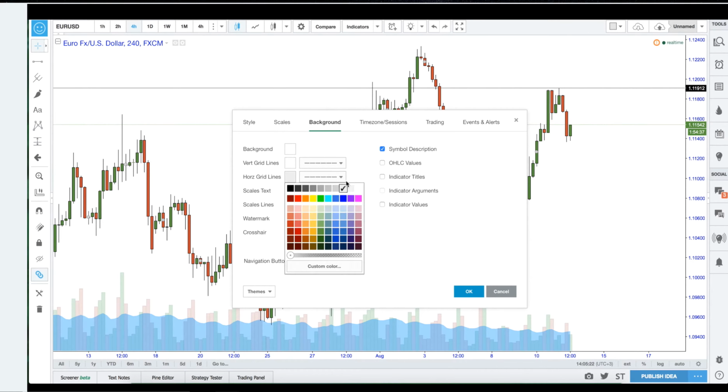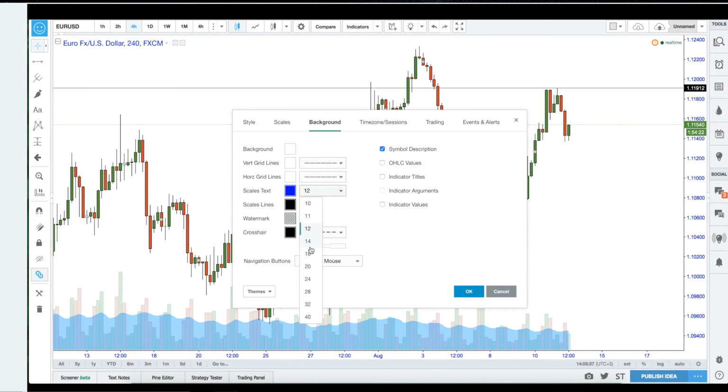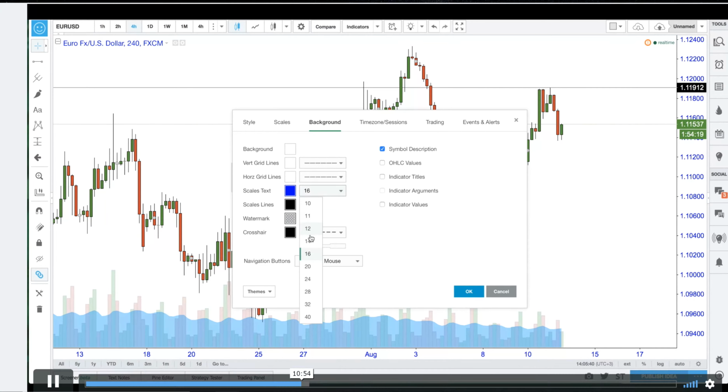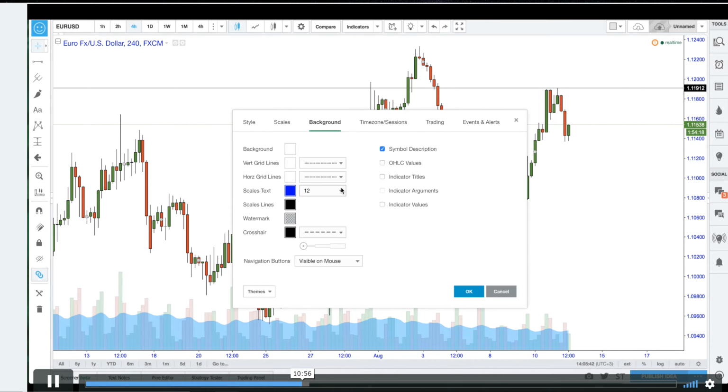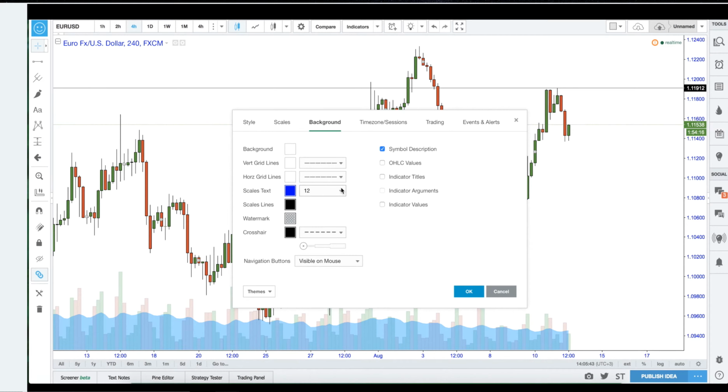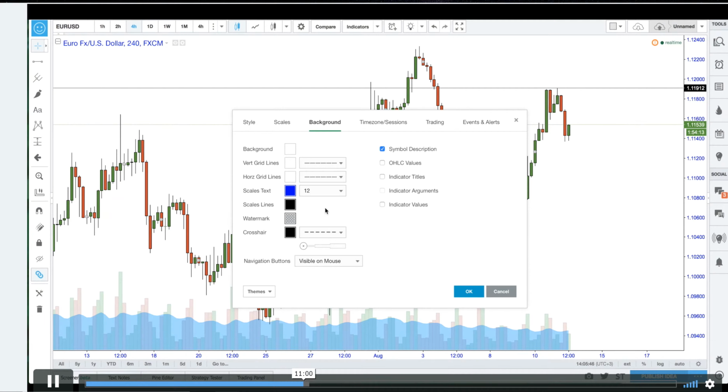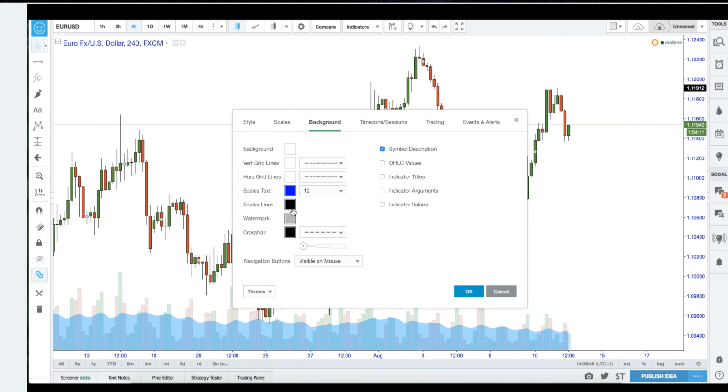Grid lines, I don't really recommend using grid lines. So your vertical and horizontal grid lines must be the same color as your background. Scale text, I like mine to be blue. Okay, stands out a little. And you can obviously go ahead and play with the different sizes for the actual text on the right-hand side. 12 is fine for me.